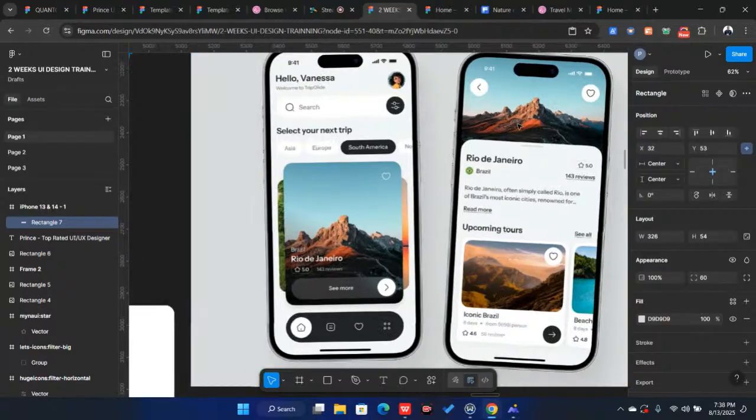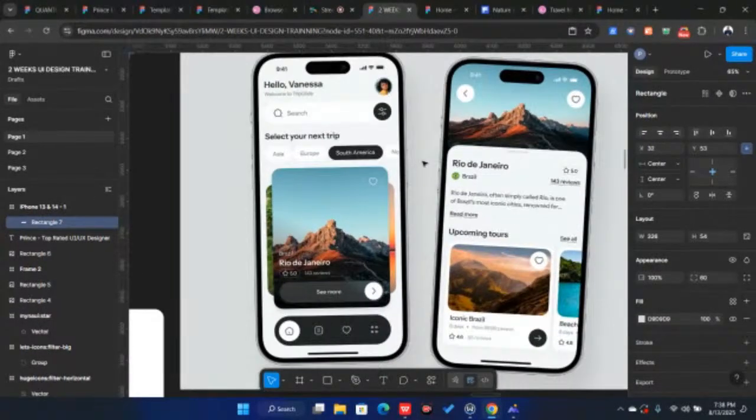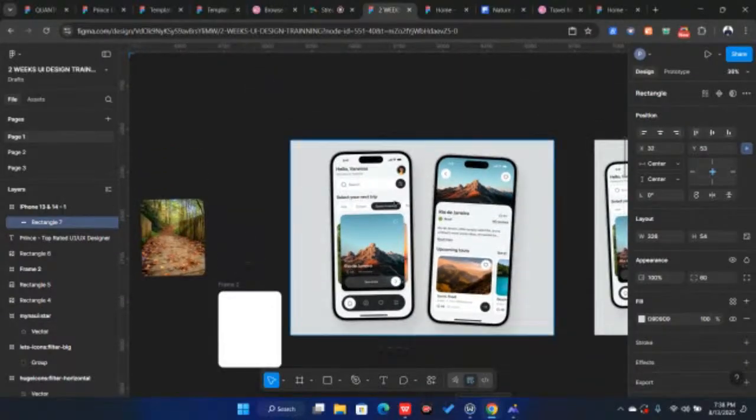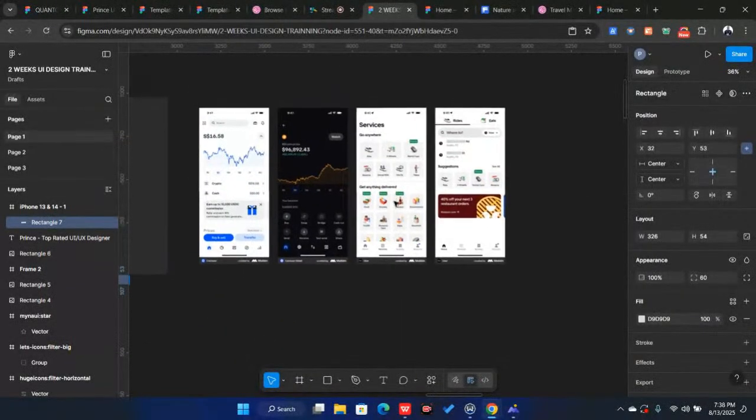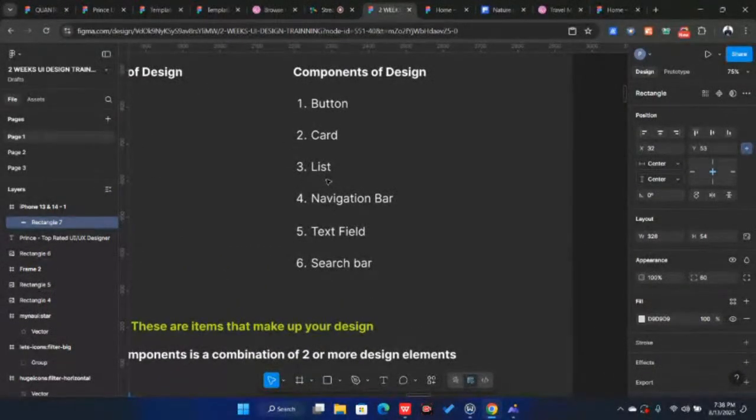You can see this image, right? Don't worry, at the end of today, we are going to design this thing you are seeing right now. That's going to be our first trial. You understand? So before we get into our design, let's quickly talk about components. So components are also elements, but at this point, they are combination of two or more elements. You understand? Components are combination of two or more elements.